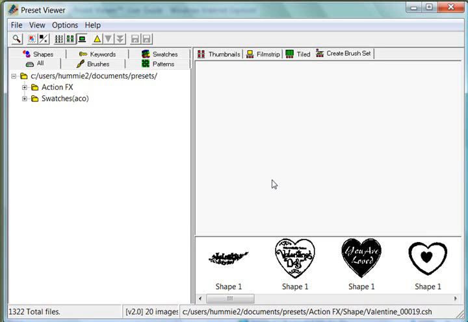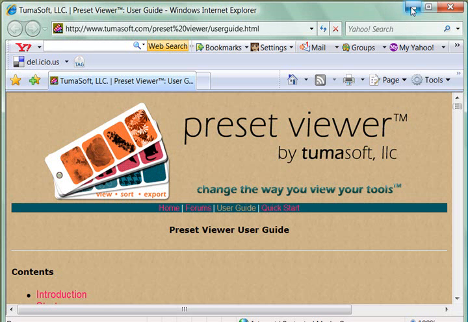I'm excited to share with you a preview of the Tumasoft preset viewer. This is a great program. It's a fairly new program out there, and so I'm sure a lot of you will be interested in seeing what this program can do. I found it to be very user-friendly. I learned it quickly and navigated quickly through it.